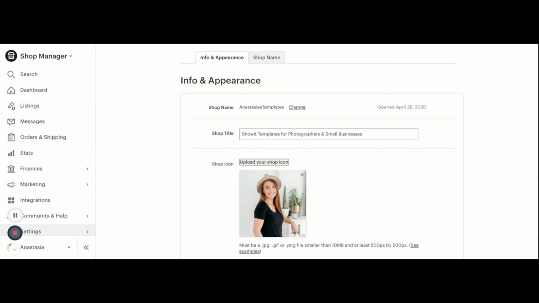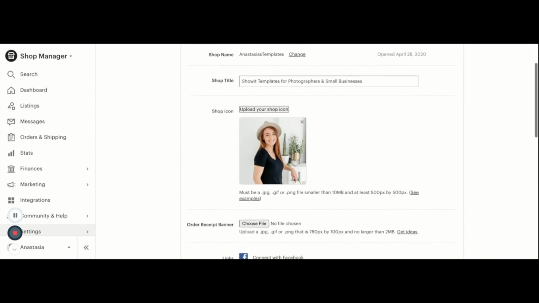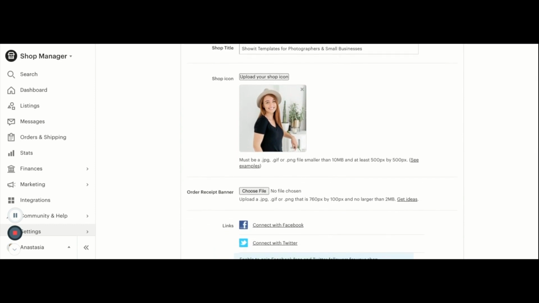Next is the shop title. So you don't have a lot of characters in here, but it's basically your elevator pitch for when people are landing on your Etsy page or searching your Etsy page, what specifically you're going to sell. So you want to be very keyword heavy on this. As you can see, this is the shop that I currently run for Anastasia's Templates, and it says Showit templates for photographers and small businesses. So you're going to want to add a lot of keywords in there to make sure that if people are searching Showit or templates or photography or small businesses, those things will pop up because you put it in your shop title.